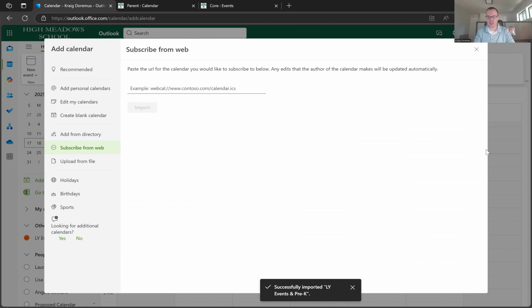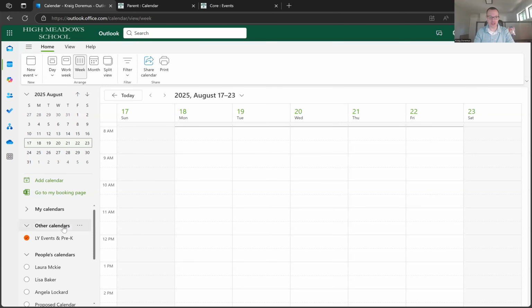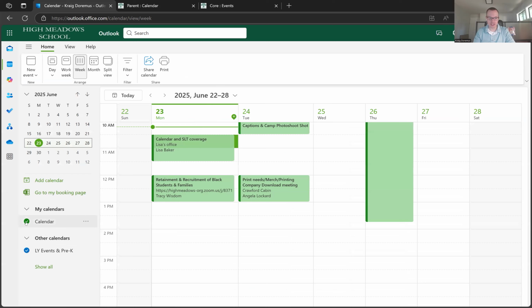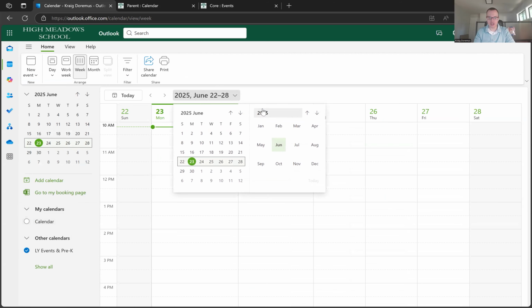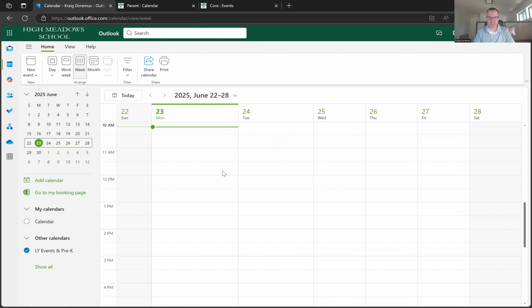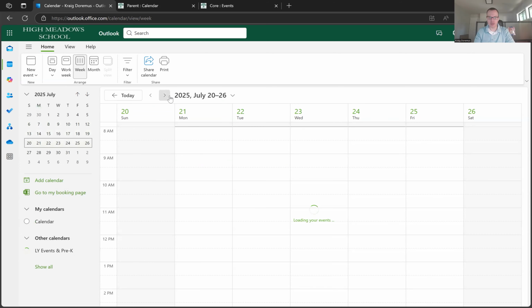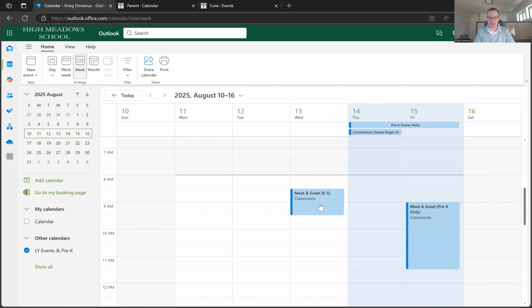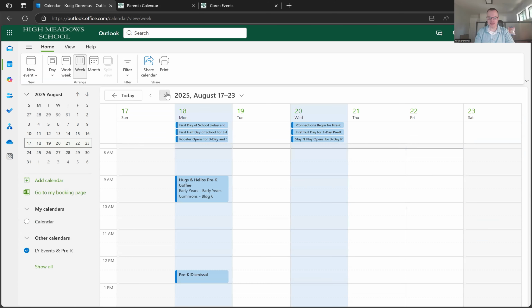Now it will take a moment to import, and don't be worried if you have to refresh. So I will go ahead and refresh my screen, and you will start to see that as we go to August, these pre-K and lower years events will pop up. Example, meet and greet applies to all of lower years and has popped up. Meet and greet for pre-K only is here. You'll see pre-K home visits up top, as well as connections classes beginning.